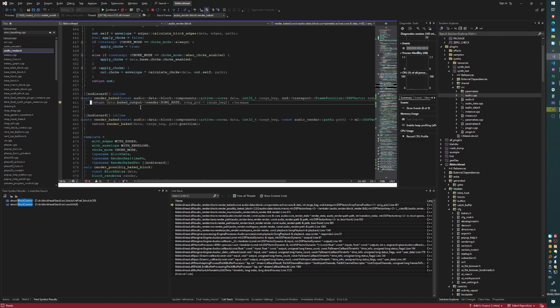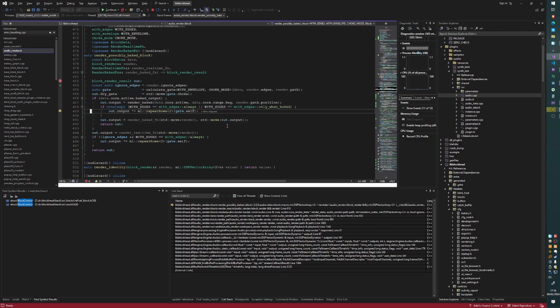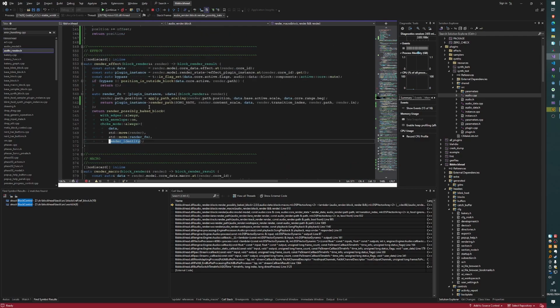This code's buggy. What's going on? Output. Oh. I'm passing this in. What is that? Oh, what am I doing? What's this for? Render baked. I don't remember how this works. This seems weird. Render possibly baked block.